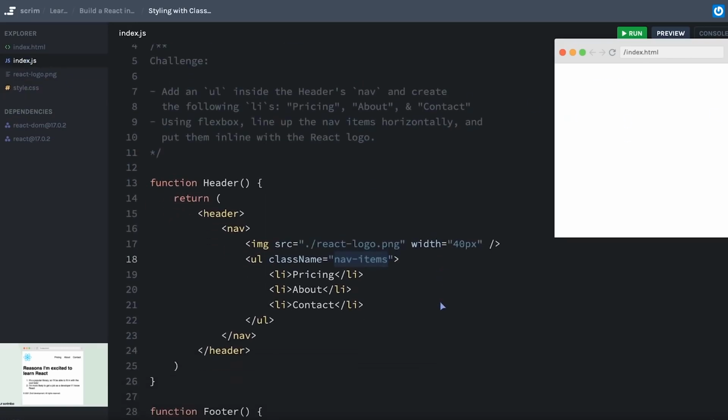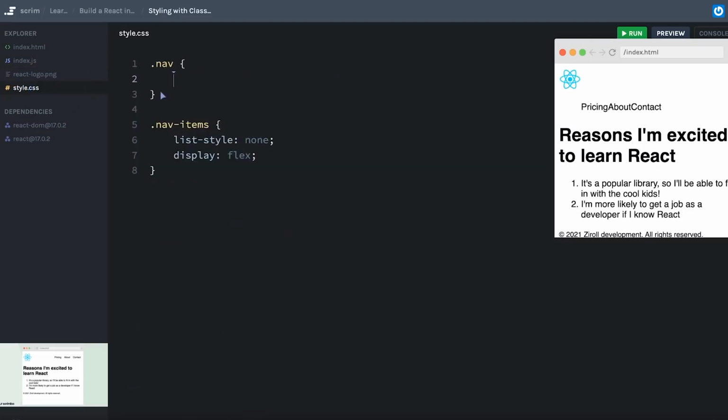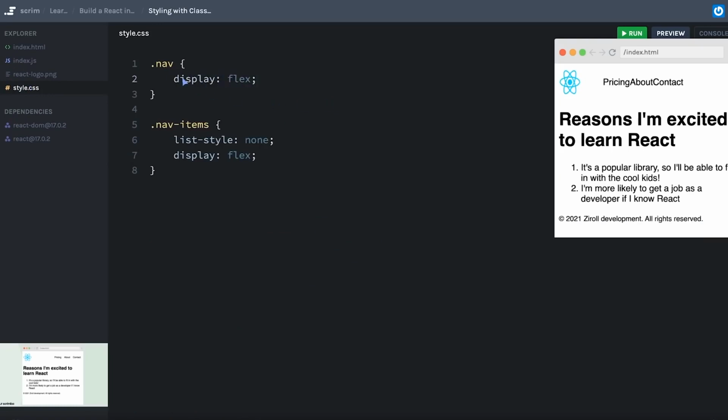Back in my code, I'm going to probably give my nav a className of nav. Of course, I could have just selected the whole nav element, but like I mentioned, we're here to practice class names. So I'll make a className of nav, and we'll select our nav. Let me hit refresh over here so that the styles will apply immediately. And I'll give this a display of flex. Awesome. Our elements are in a line.